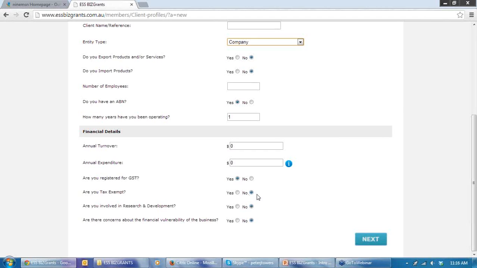Tax exempt: this product is for small and medium enterprises, so if the applicant is a not-for-profit or a charity, and obviously they're tax exempt, there are no grants going to be displayed for them if you answer yes. Research and development, I mentioned that before. We want to know that so we can have our system track their potential eligibility for not only research and development tax rebates but also Commercialisation Australia grants.